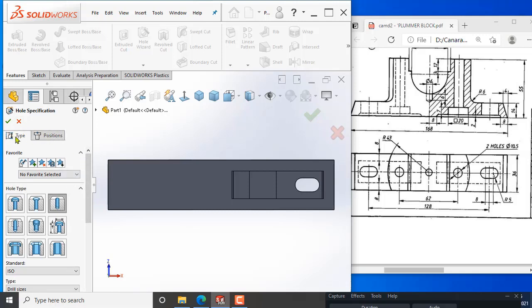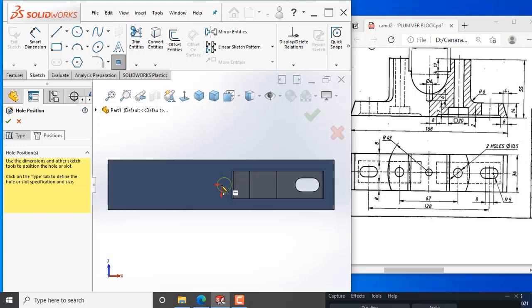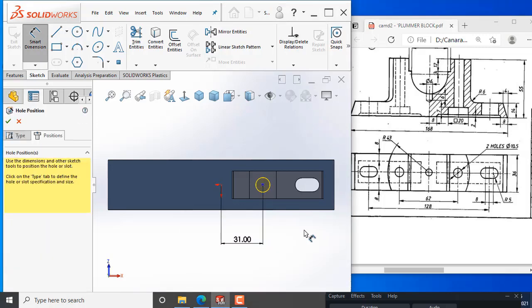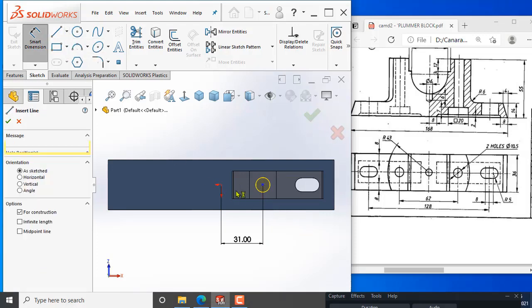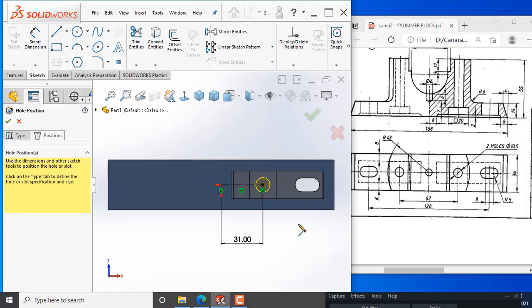Then come to the position option here. Next to the type there is a position. Select on the position and we can select the face, this one, then position of this one. So select there and we need to give a dimension because it should be constrained with the dimension. It should be half of 62, that is 62 divided by 2, and it should be in line with this datum point. For that you can take a center line from this point to the center of the arc. You draw that center line, then use escape to end the command. So you can see it is constrained.